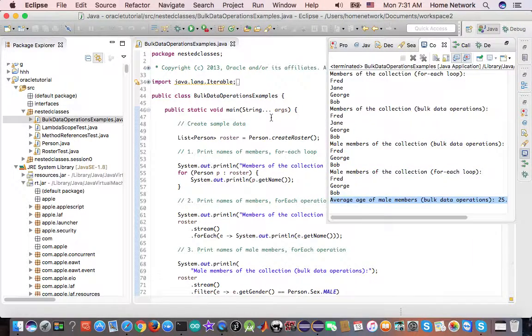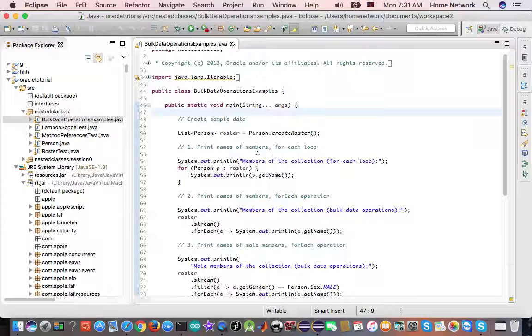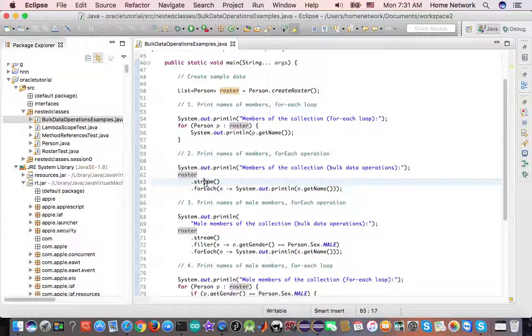So let's take a look at the program. We need to dig into the library a little bit. First, we got a collection of person. Traditionally we get an iterator and we print. In the new way, we get a stream from the collection.